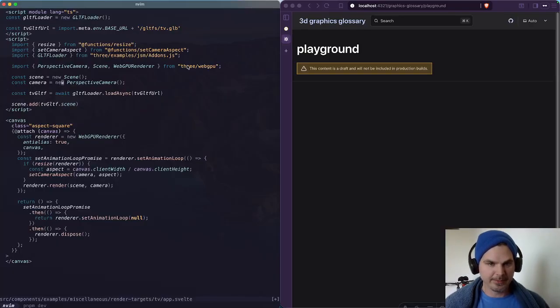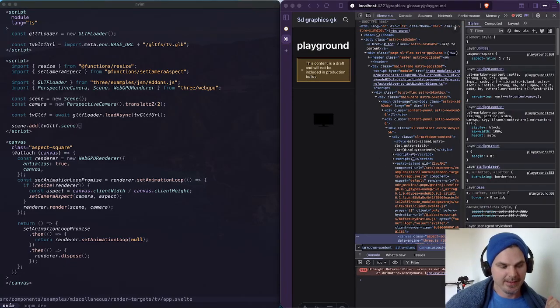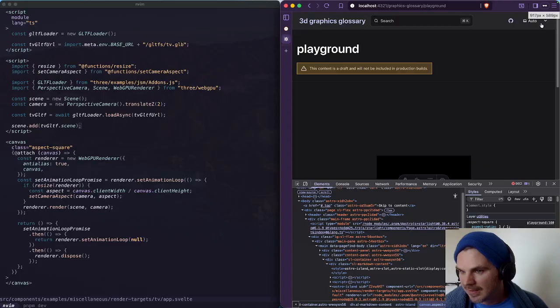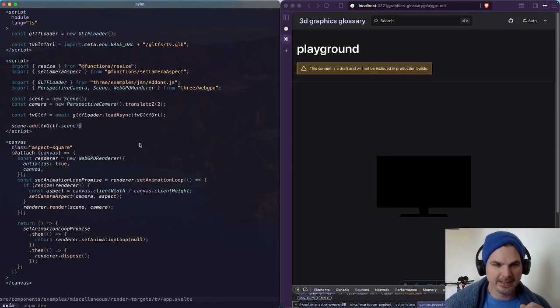But let's pull the camera back a little bit. This is a really small model, so I'm not going to pull it back very much. See if we see it here. Oh, and it's got standard materials on it, so it probably is in the scene, but we can't see it because we don't have any lights in the scene. Oh, you can barely see it there. Let's put some lighting in the scene so that it's easier to look at.